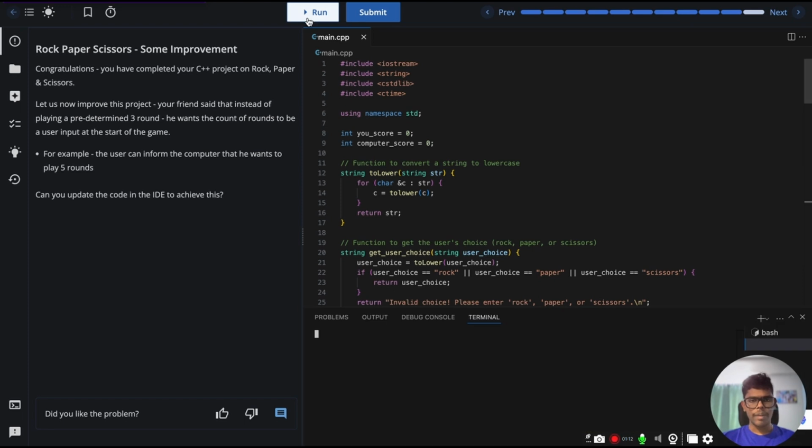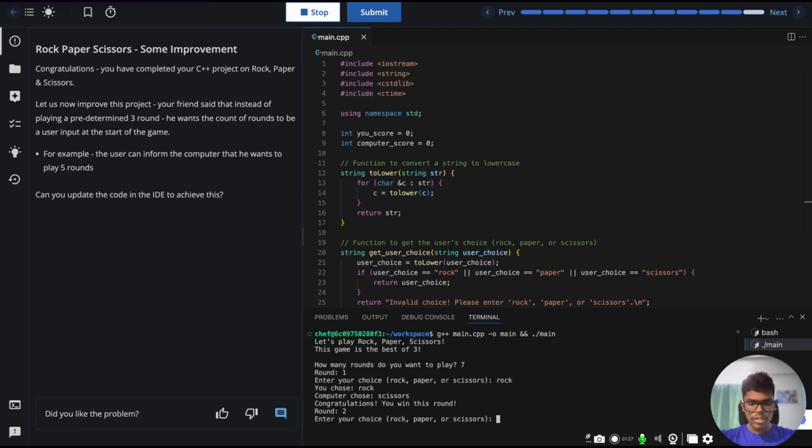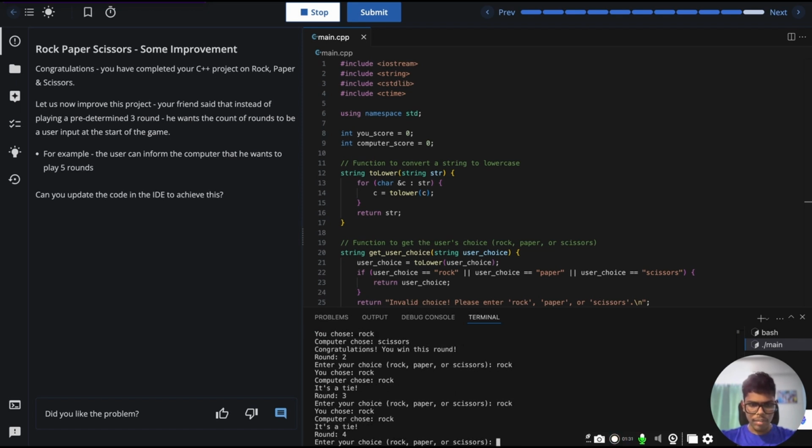Now let me run the program and show it to you. Logic behind all the programs we have discussed there. Okay, so it still says the game is best out of 3. So it is asking me how many rounds do you want to play. I'll say I want to play 7 rounds this time. So round 1, I enter rock. Computer enters scissors. I win this round. Second round, I enter rock. I'll keep on entering rock this time. Let's see what happens.